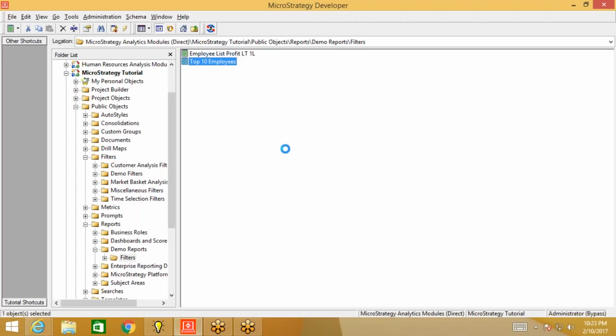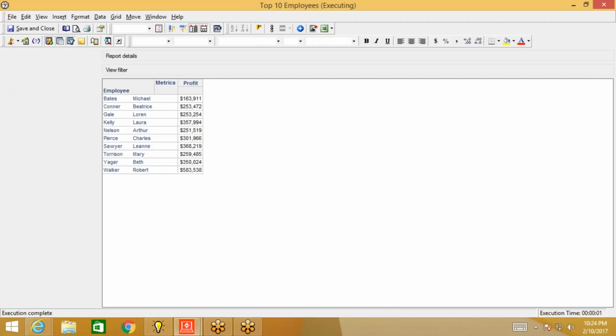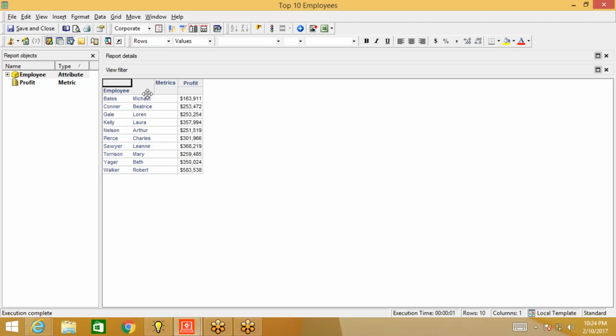So just try to run this. Look at this, you could see top 10 employees. These are the top 10 employees. If you look at the row count here, it shows 10. But now this particular report, okay, you got top 10 employees, but it is sorted on employee. So when you get top 10, it makes more sense when the values are sorted on profit.